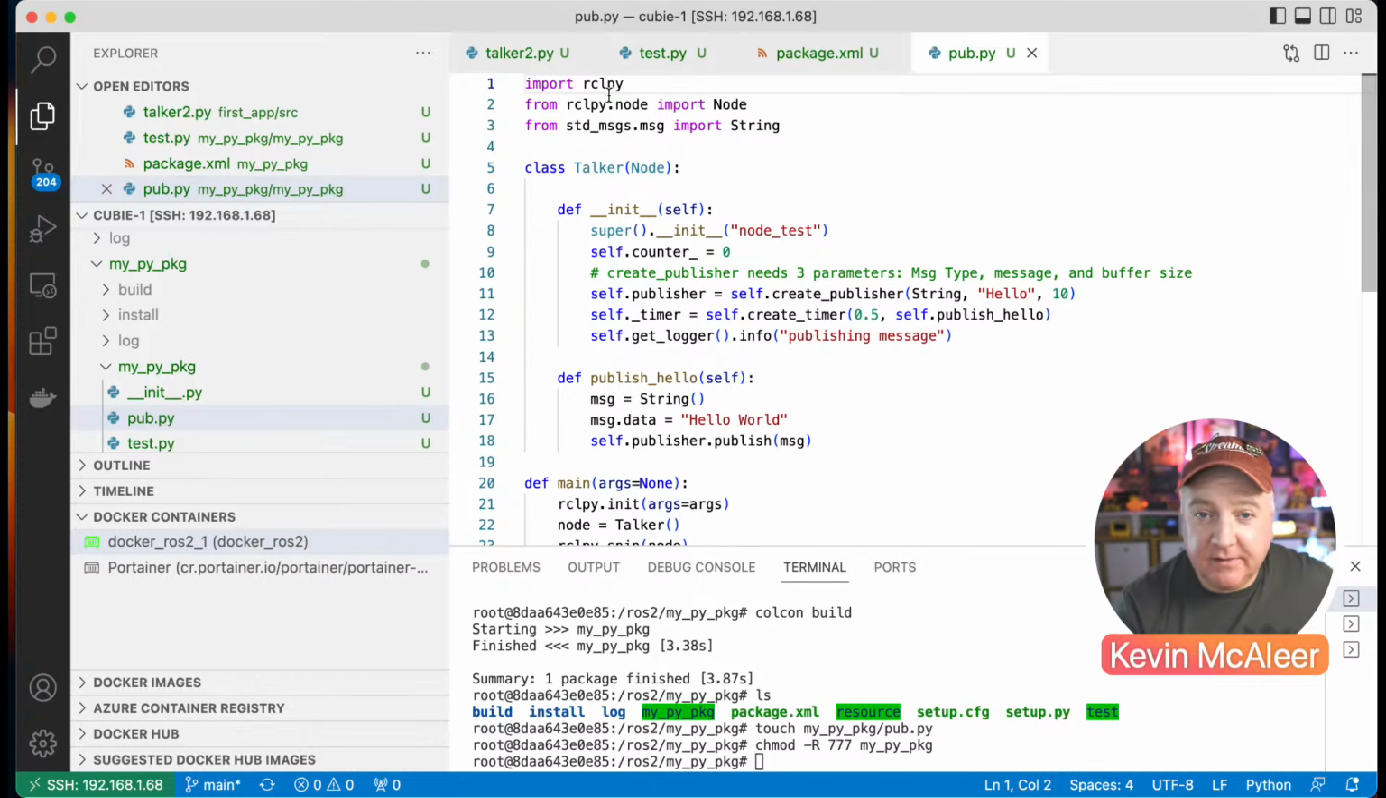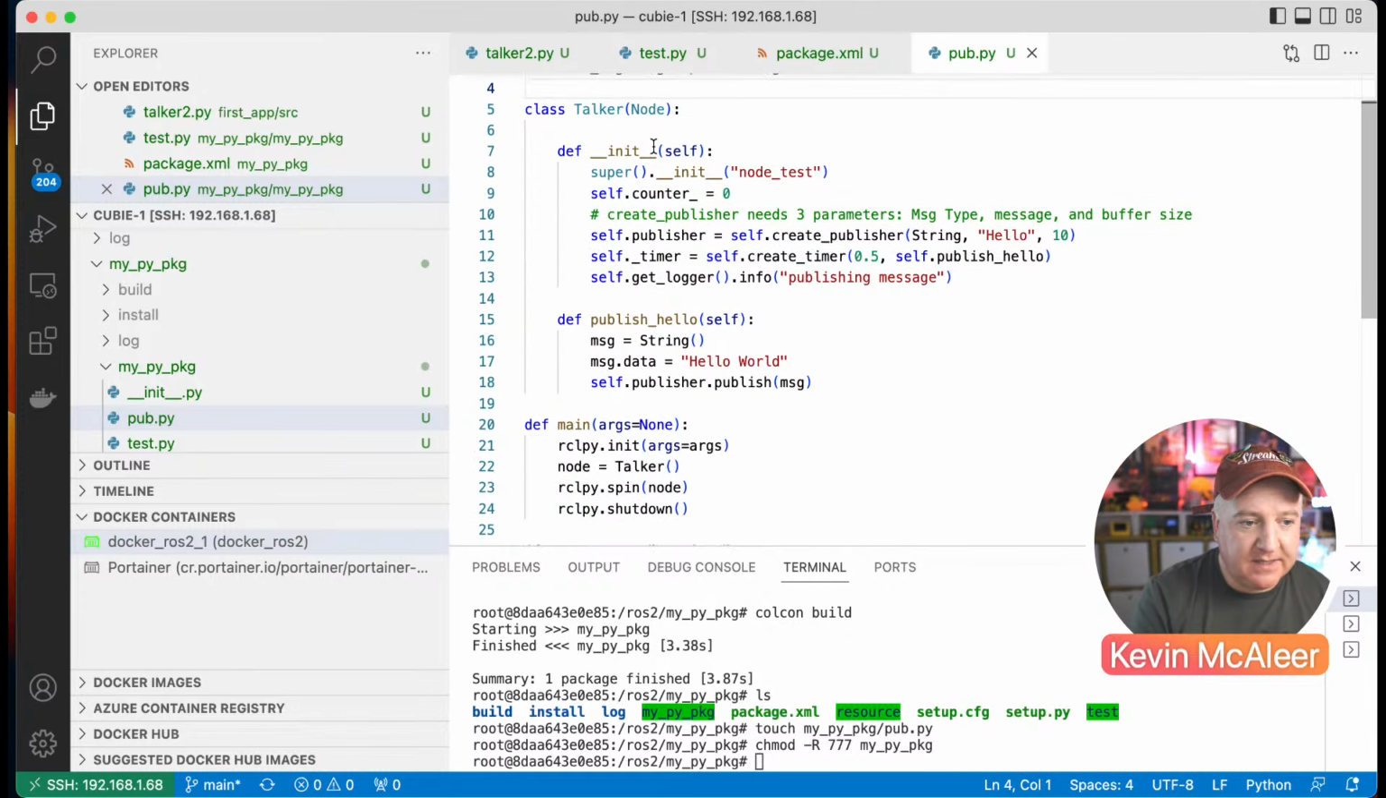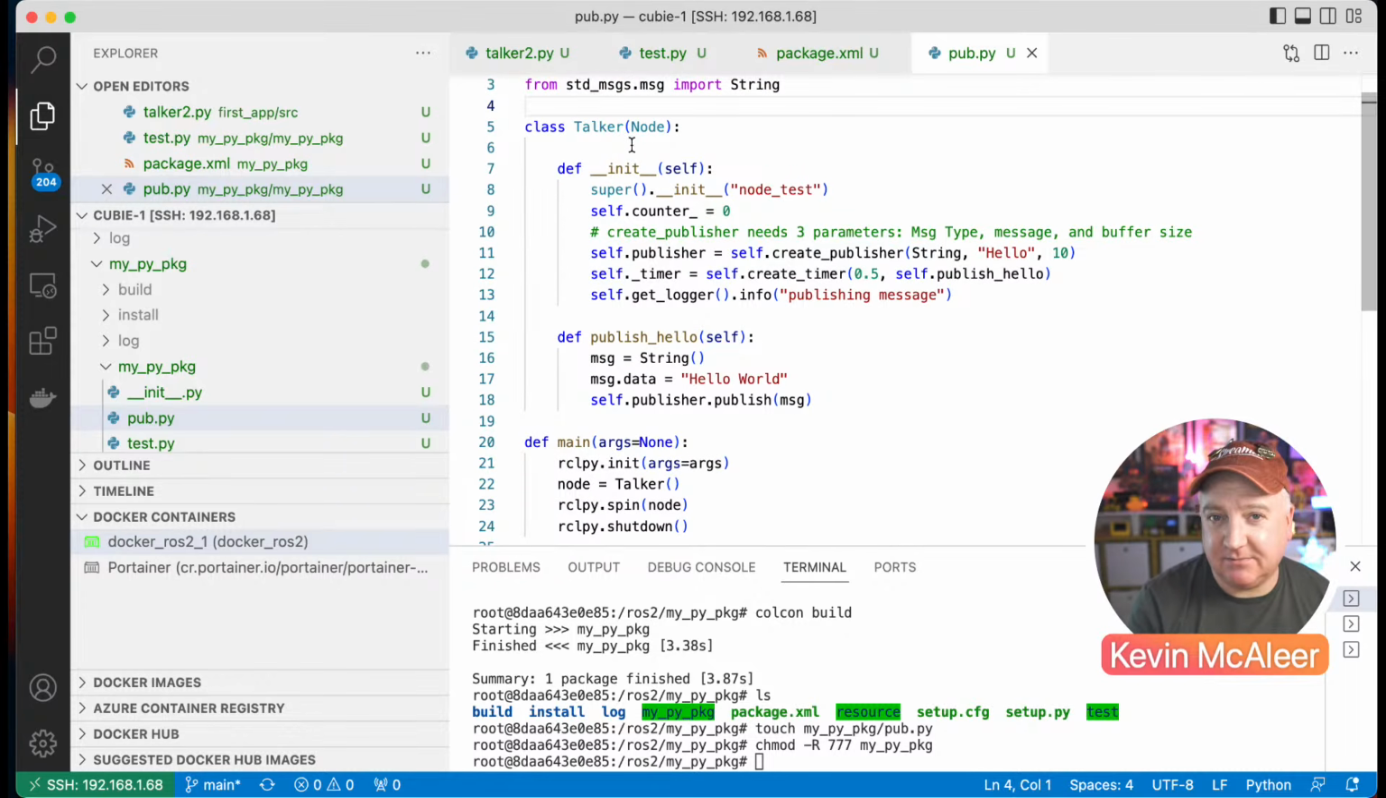So we're bringing in rclpy, which is the ROS library that we use in Python. And then from rclpy.node, we're going to import Node. We did that in our talker class a minute ago. And we're also going to bring in this standard messages String type from the messages submodule. This talker node, we created before, and we're going to extend it a little bit. So we're still doing a node test, and we're still having our counter.